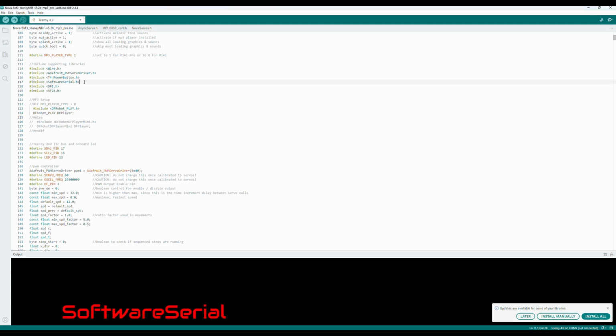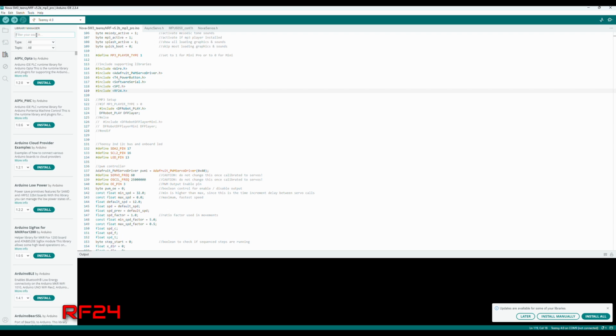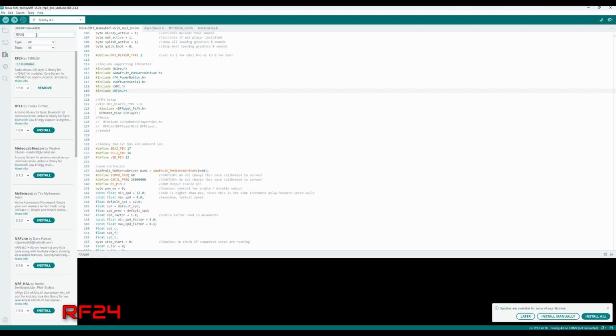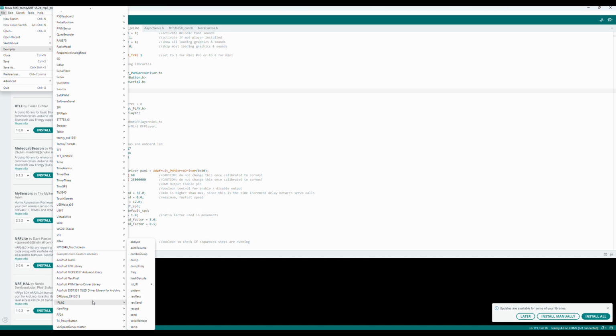Next library is SoftwareSerial. That's another library that's installed by default. SPI is another library that's installed by default. RF24, that's the library for the NRF24L communication. So we just type in RF24 and it's come up in the list, and we can install it. Once again, if we go down the examples, we can see that it's been installed.